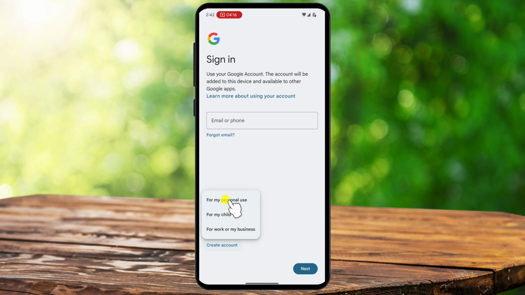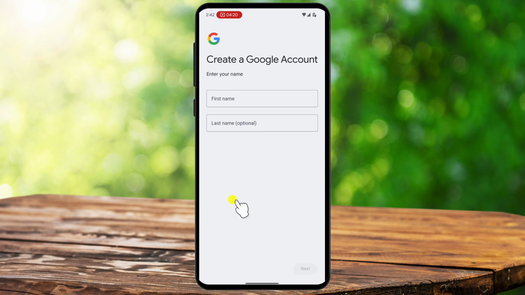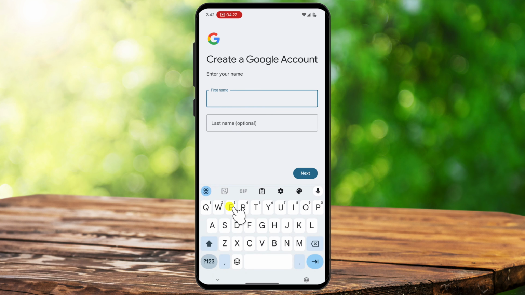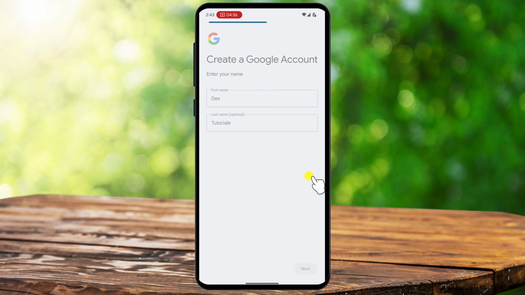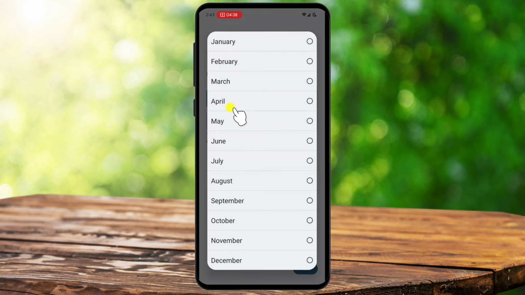We will select a personal use account as that will do the majority of you. Once you're on the Google account creation page, you'll need to provide some personal information. Start by entering your first and last name in the designated fields. Tap Next. Select your birthday and gender and tap Next.